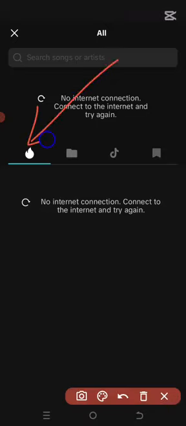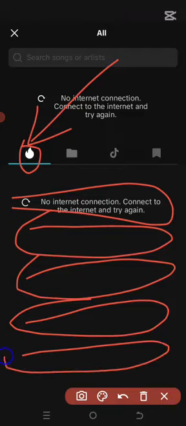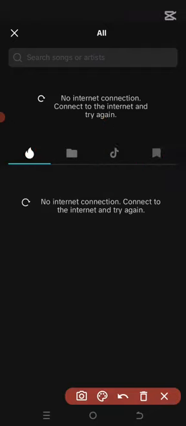This particular icon is where TikTok will recommend some sounds for you, popular background sounds that you can use. Let's say you turn on your internet, the music will be listed, so you can preview them and choose the one you like. Since I'm not using internet, the ones you've saved, your favorites, will be saved there. These are trendy TikTok sounds that you can add to your video. But I want to use the one from my phone, so it doesn't matter to me.